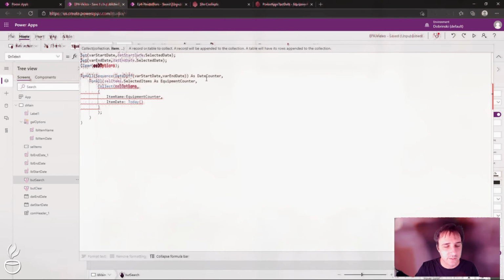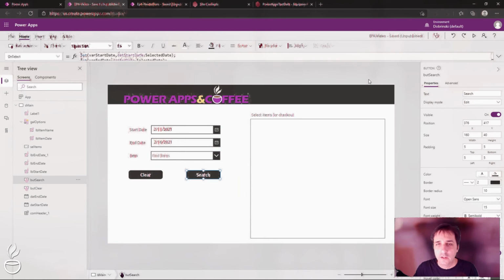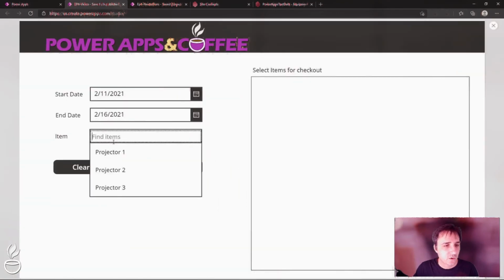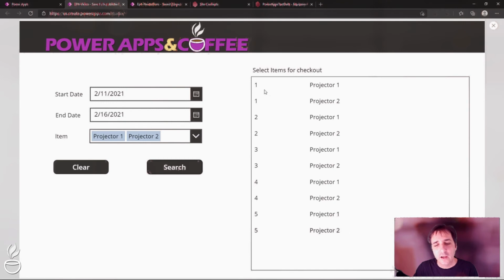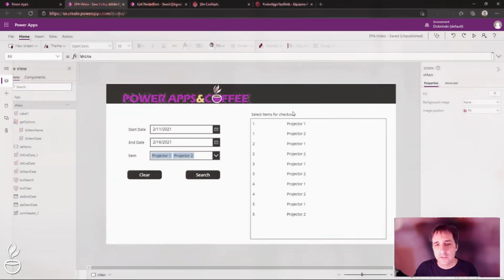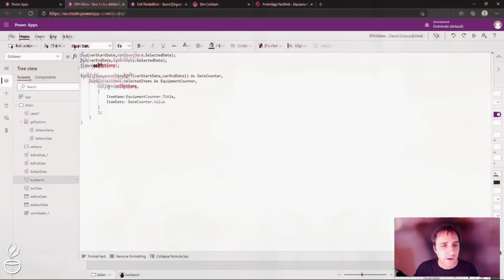Now, equipment counter is an addressable item, and we need our title and our item date. So we can do date counter dot value. But this isn't going to give us what we want. Let's see what happens when we start. We go ahead and choose some items. We'll leave our default dates from the 11th to the 16th and hit search. And we have numbers. Why do we have numbers? Because our sequence gives us integers. It has no idea that we are operating over dates. Date diff returns an integer. So for all this cares, we are counting from 1 to whatever it was, 5.